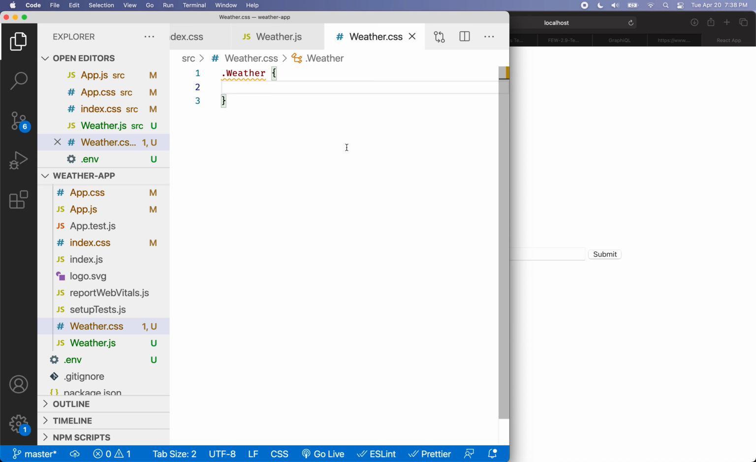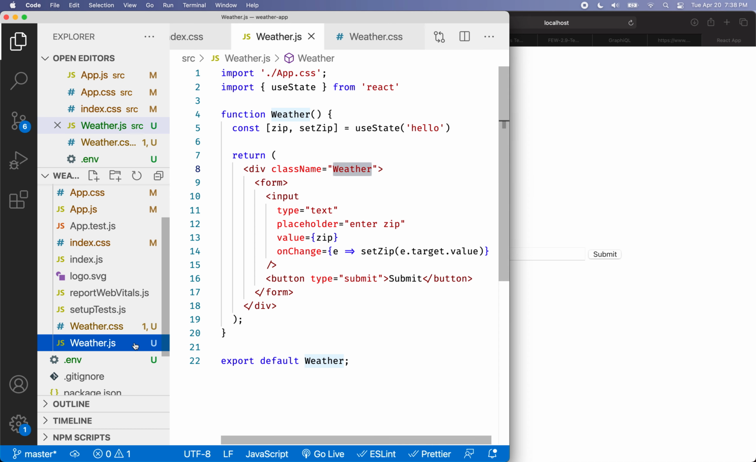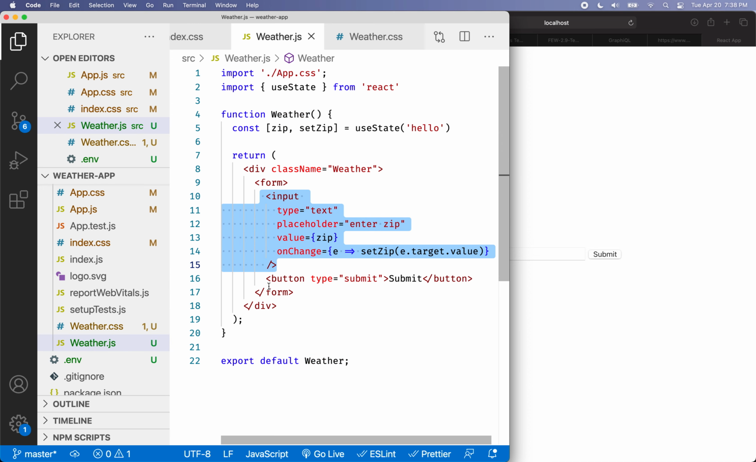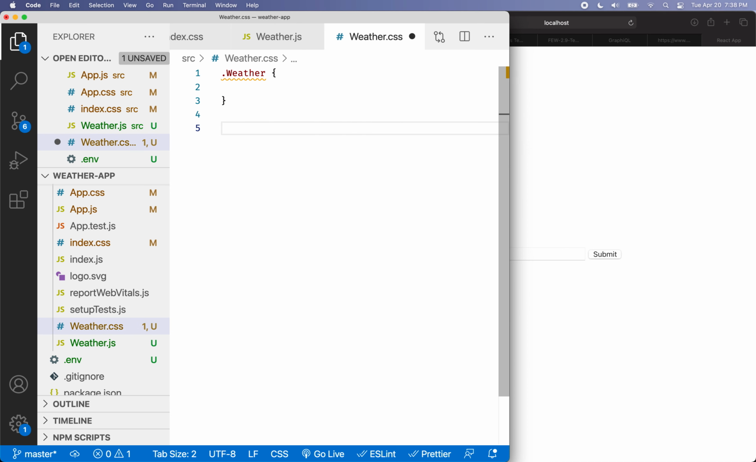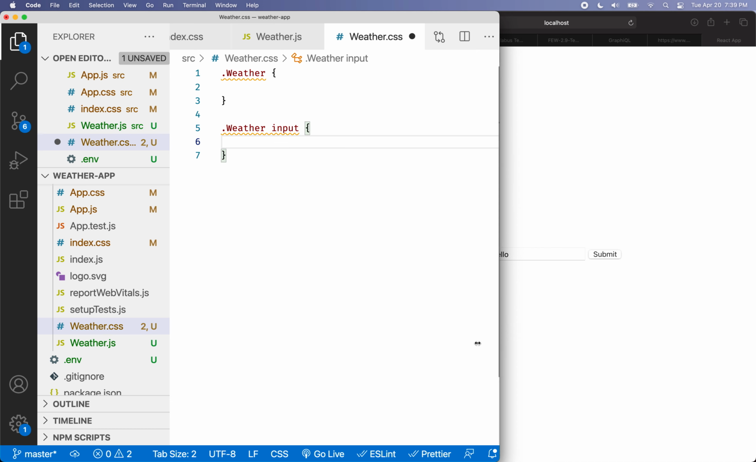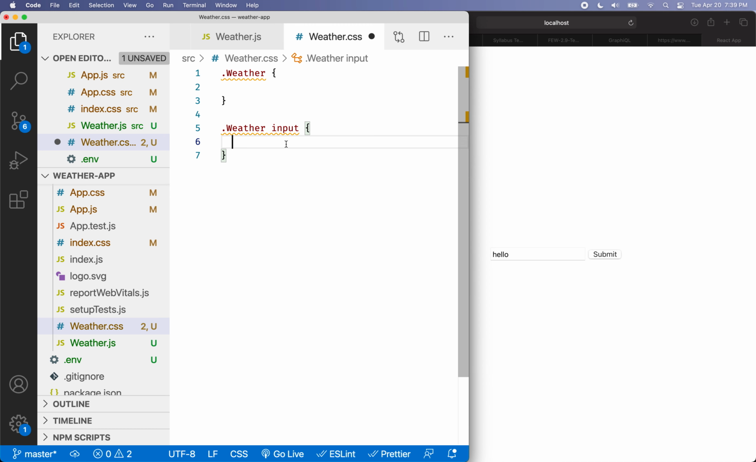and we'll put a style on here. So this .weather is the container div here, and then inside the container I have a form and then an input and a button. Okay, so let's try it out. So maybe I'm not going to style the outer container, but maybe what I'll do is I'll say weather space input, and this will style the input element, right? So let's say for the input element, let's do a border of 1 pixel solid. Okay, so now it should have a border there.